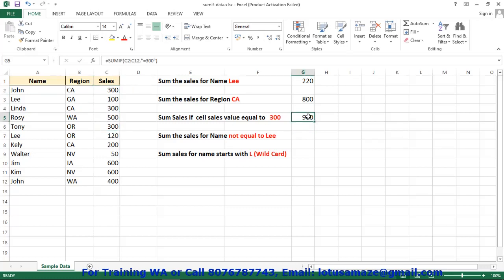Suppose I change this formula and say greater than 500. Now what is the answer? It's 1200 because there are two values greater than 500, 600 and 600, and the total of these two is 1200.